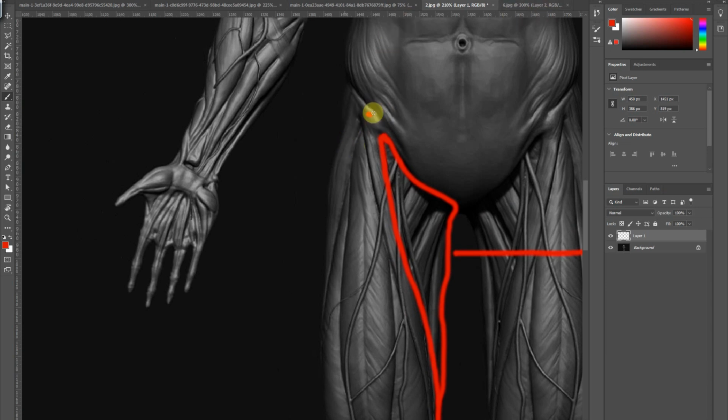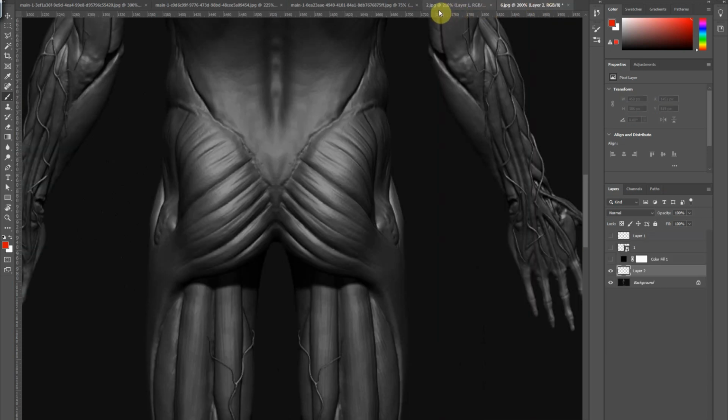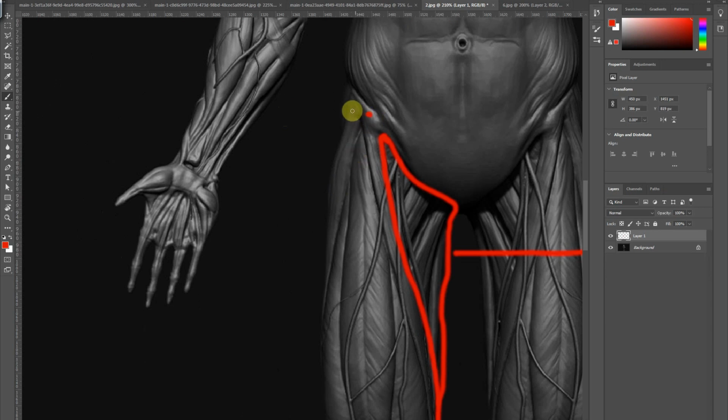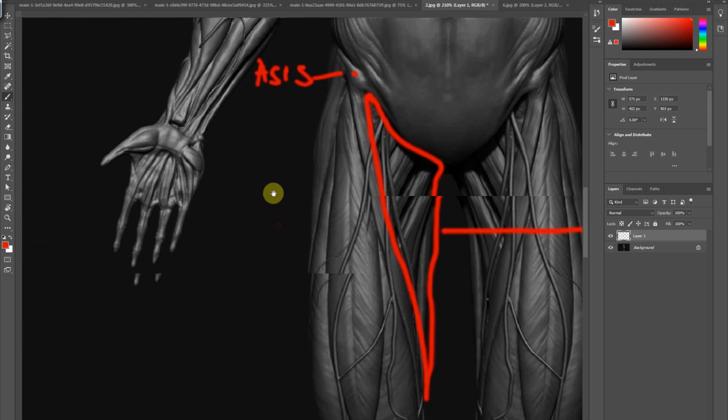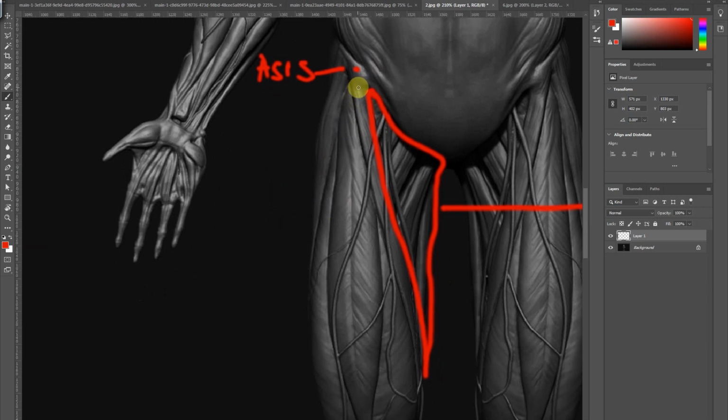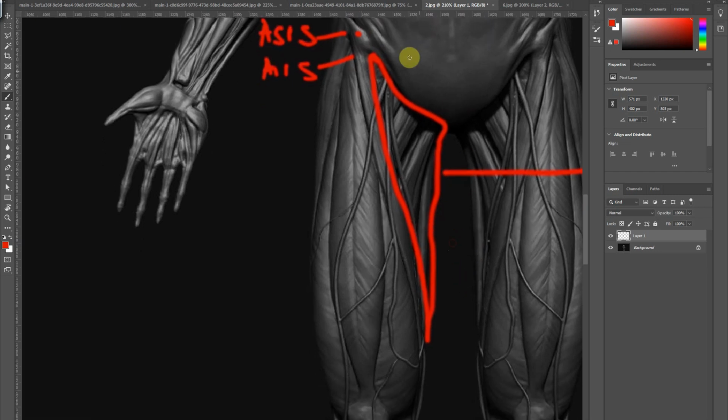As you can see, remember the bone we went through, the anterior superior iliac spine. So we can say this is where our sartorius and the tensor fascia lata will be attaching, and the rectus femoris will be attaching at the anterior inferior iliac spine.